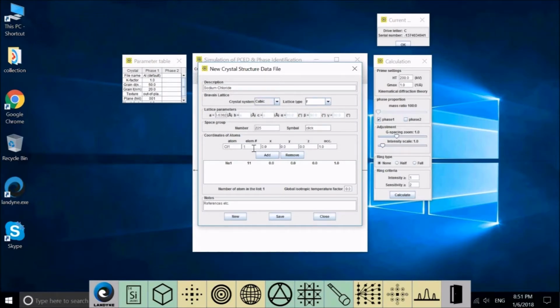Number is 17. Coordinate is 0, 0, 5, 0. Occupancy is 1. If you type something wrong here, you want to change something, you can select this item and remove it. It will go back to here. And this one is all correct, so we can add it back.